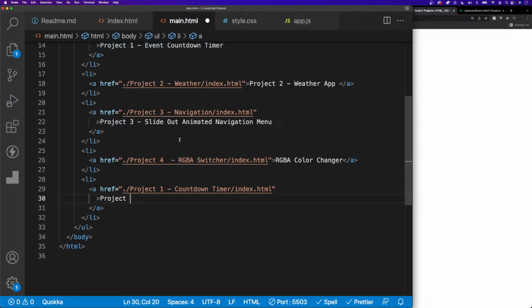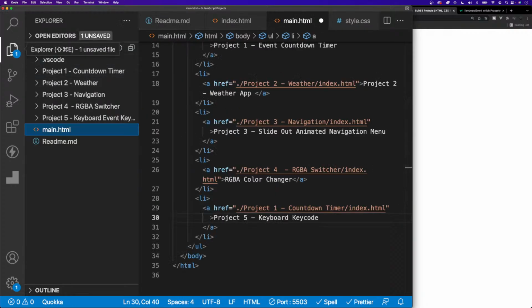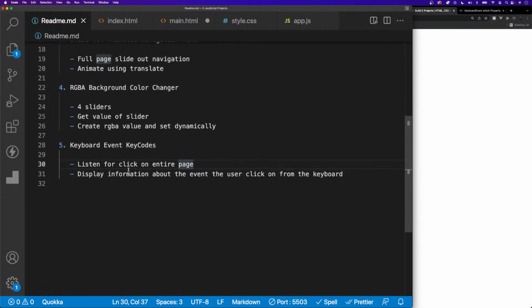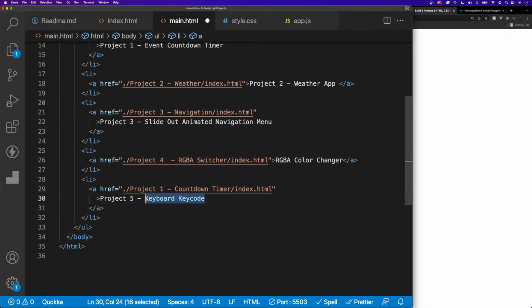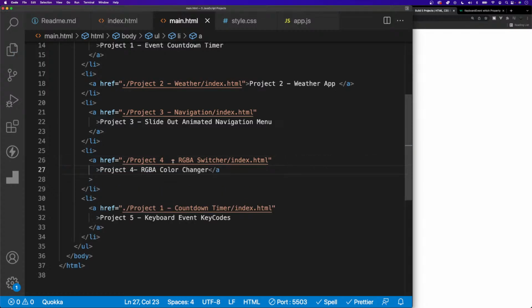So project 5, we did a keyboard key code, or what did I call this again? Let's see here. This one was an odd one to call. So keyboard event key codes. There we go. Keyboard event key codes. And then I got rid of this for some reason. So project 4, RGBA color changer.